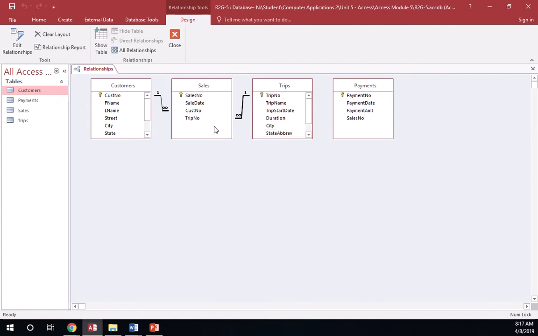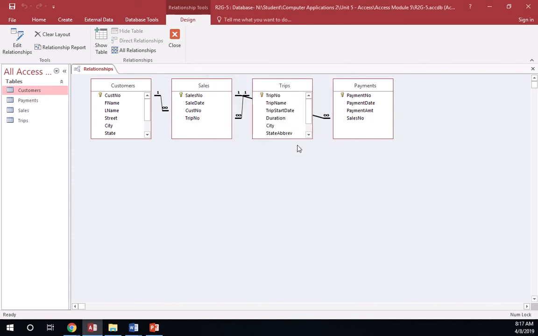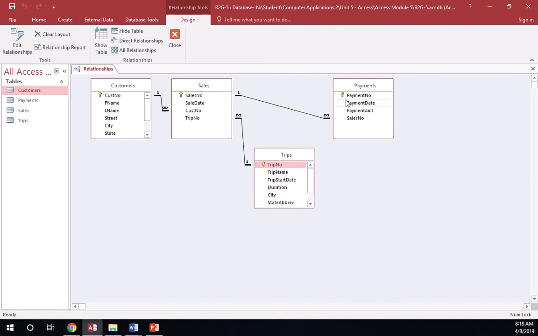Next, we're going back to sales, and we're going to select the sales number and drag it to sales number in the payments. So I'm dragging it over here, and you'll see it over the sales number. And again, enforce integrity. And I'm going to select create. Then we're going to drag this one down out of the way so we can see that it connects.